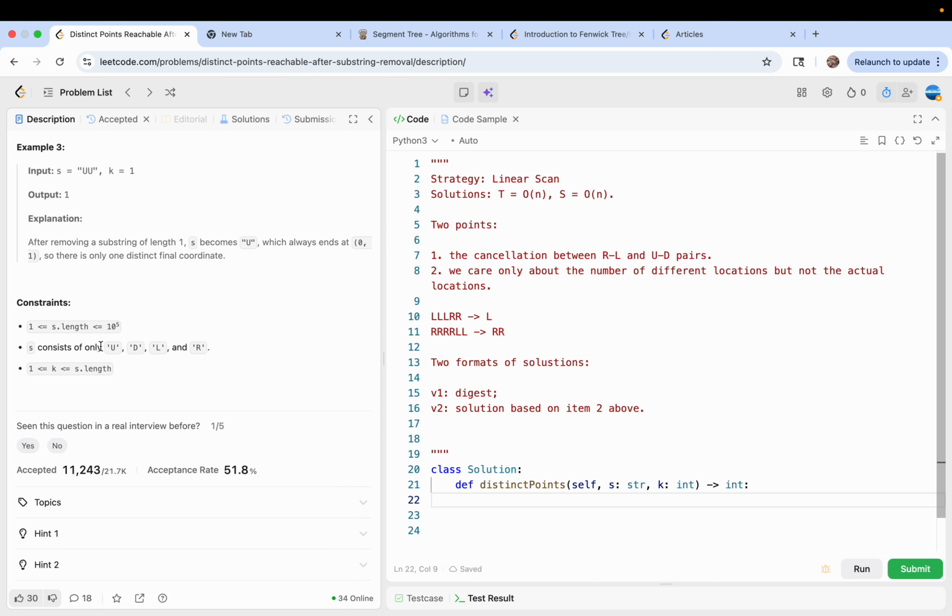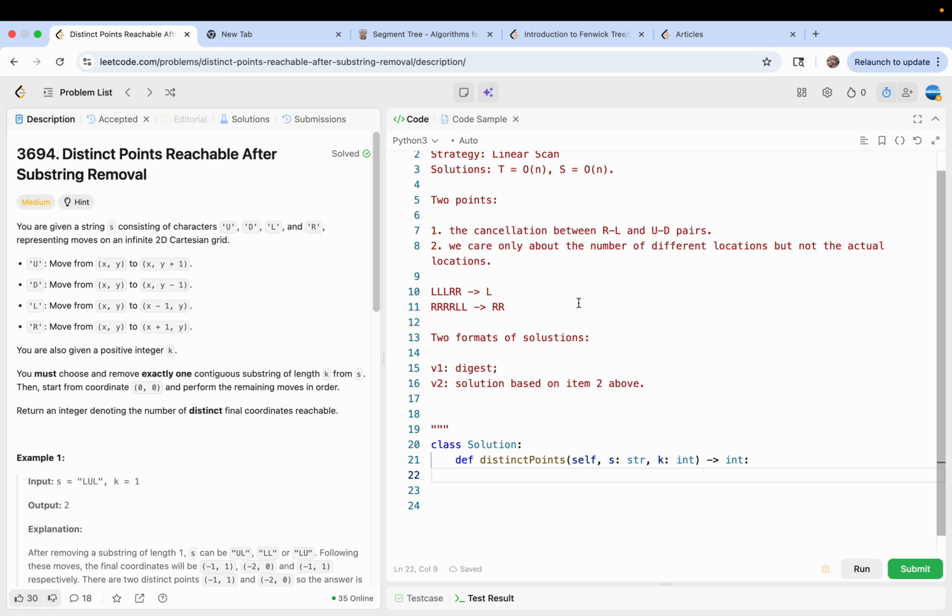The constraints are the following. The first one is the size: the length of the string S can be as long as 10 to the power 5, and therefore we need to pay attention to the time complexity of our code. The second and third ones are both consistency assumptions. With that said, we want to move to the coding part.